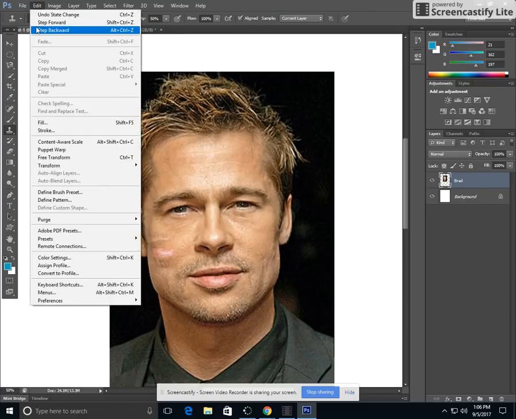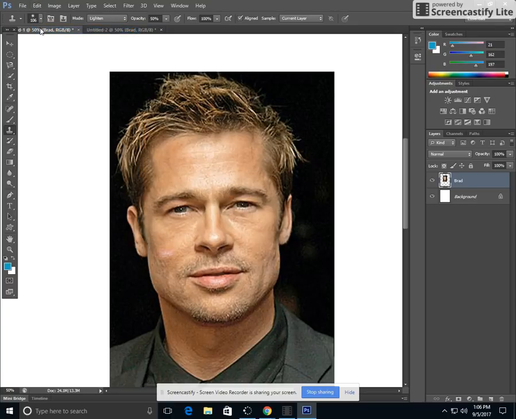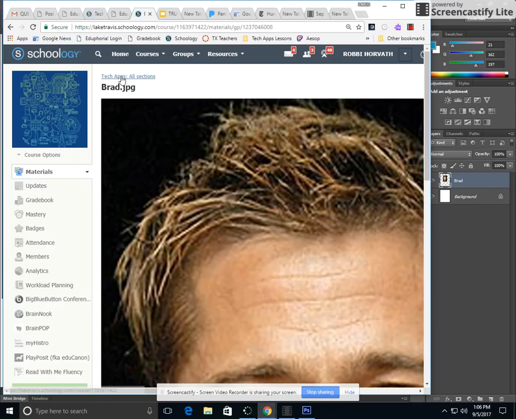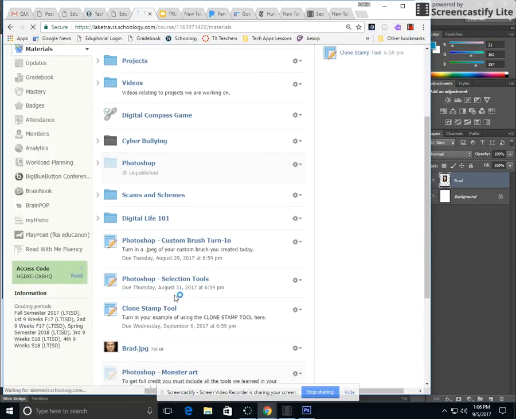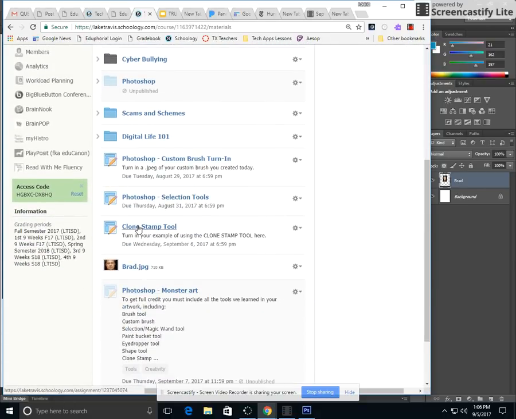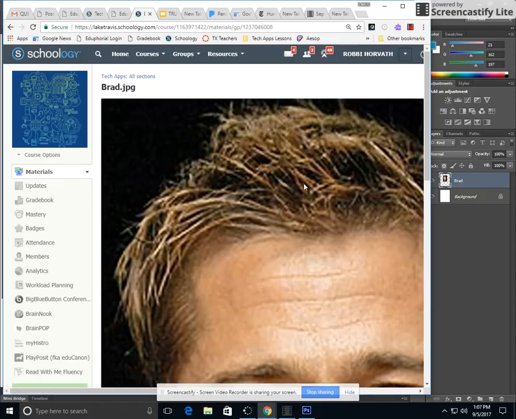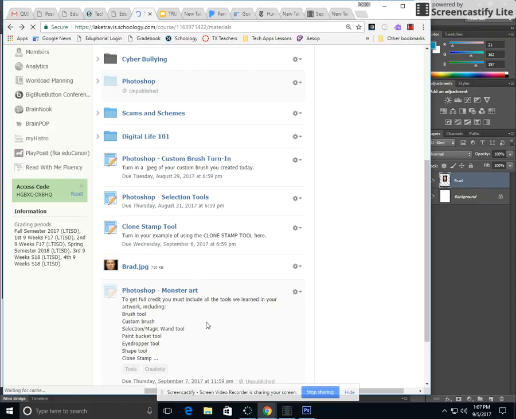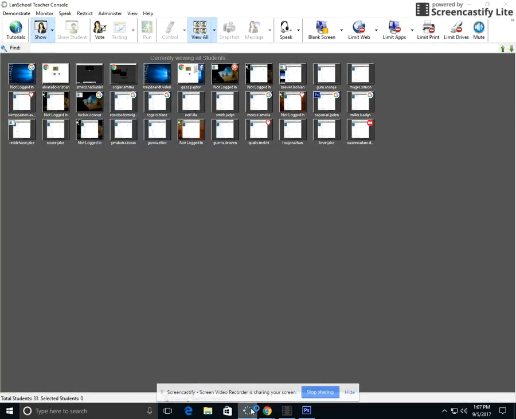And if you mess up, you can step backward twice, or you could start over. So once you're finished with your Brad Pitt and you've cleaned him up, you'll turn it in on Schoology. I'll show you where. And then after you do Brad Pitt, you can do someone else. I saw a girl. The first one has to be Brad. And you'll find that on Schoology. Make sure you click in and get the big picture, not the thumbnail size.